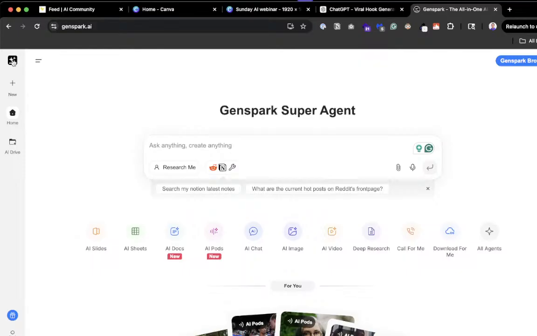So basically, it's a collection of large language models. You get a suite of little agents, plus you get tools that ChatGPT basically doesn't have, a suite of tools that actually do work. For example, ChatGPT can't create a PowerPoint slide. It can't create an app. It can't create a podcast. It can't create a document. It can't do video. All of this GenSpark can do.